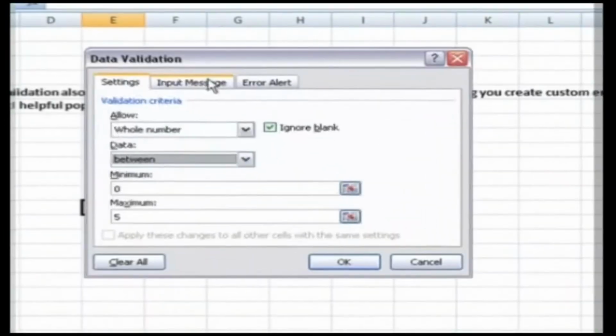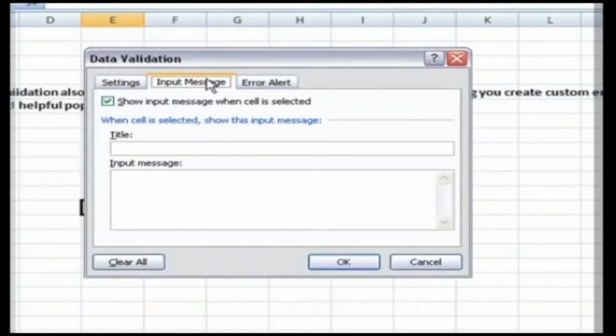Now we'll move into the Input Message tab. In the Input Message tab of the Data Validation dialog box, you can enter all of your information in the title and input message boxes. Also, make sure the Show Input Message when selected checkbox is turned on. Otherwise, Excel doesn't show your message at all.